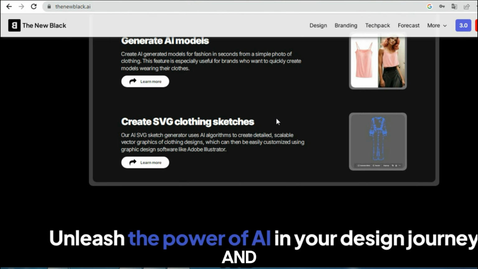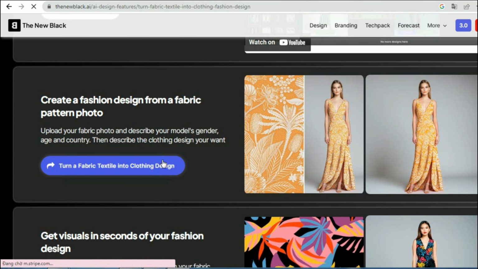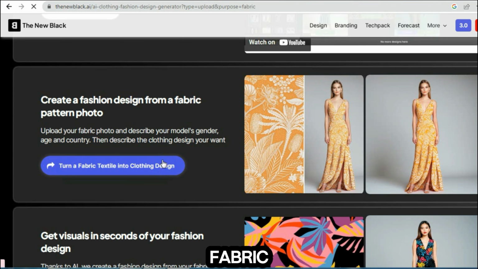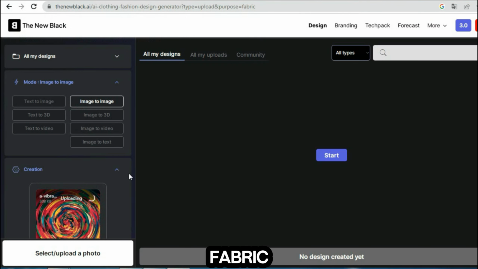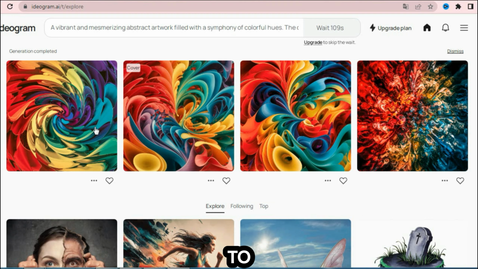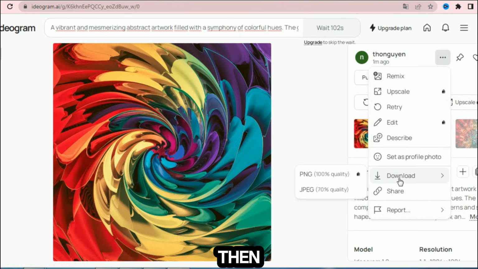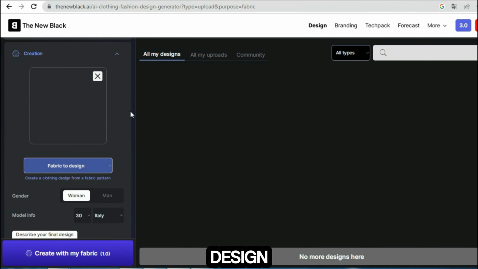First, scroll down and you will see many options. In this video, I will guide you on how to create a fashion design from a fabric pattern. Choose the Create a Fashion Design from a Fabric Pattern option. Next, select Image to Image and upload the fabric pattern image. If you don't have a fabric pattern available, go to ideogram.ai and enter a prompt as I will guide. I will leave the prompt in the description. Click Generate to create an image of the fabric pattern. Then, download that image and continue to upload it to Thenewblack.ai to design the outfit.